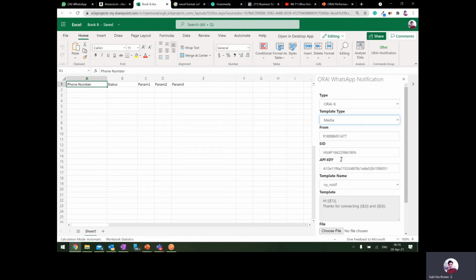Once you do that, it shows, based on the media template I have selected, and I just have one template right now. Once I select the template, it says that this is the content which you are about to send to your customer. So let me see. For this demo, I'm using my number only.